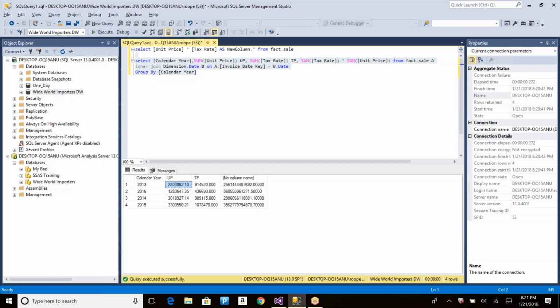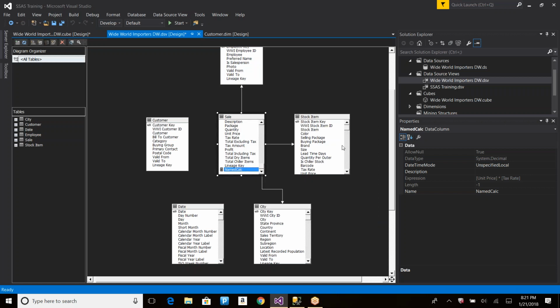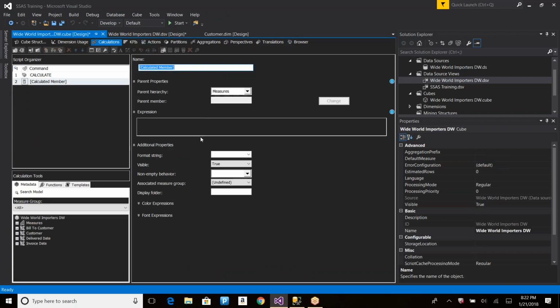Comparatively, it's very easy. Now we understood the difference between calculations on pre-aggregated values and on post-aggregated values. Whatever calculations you create in the data source view are pre-aggregated, and whatever calculations you create on the cube are on the aggregated data.